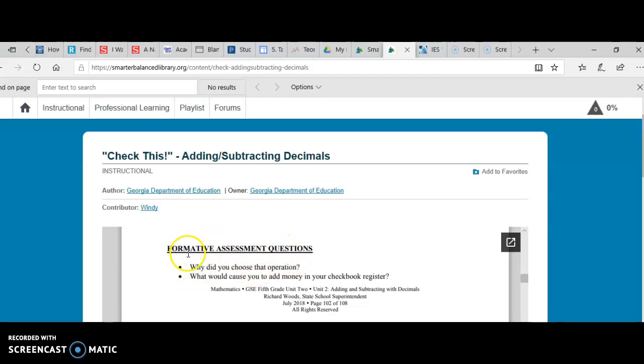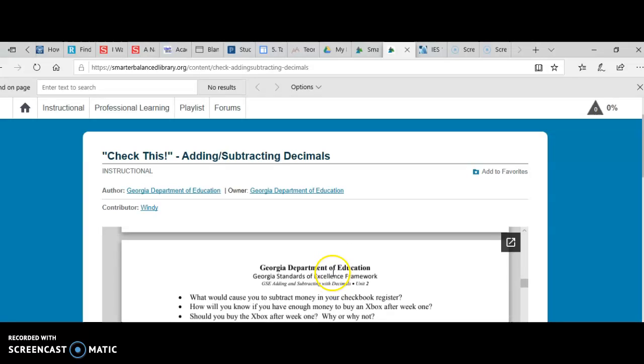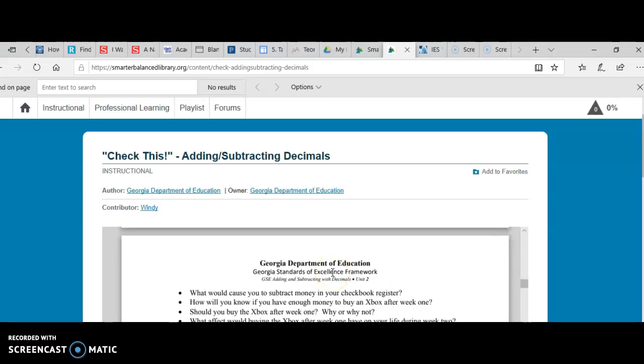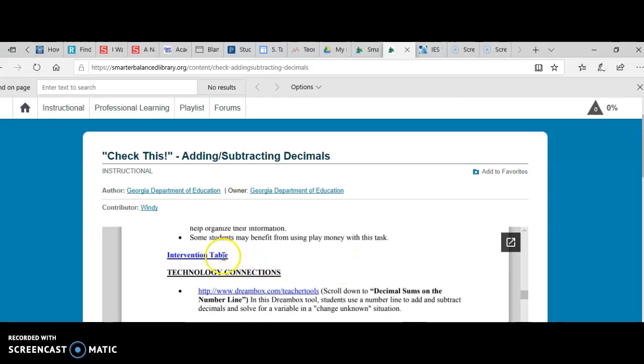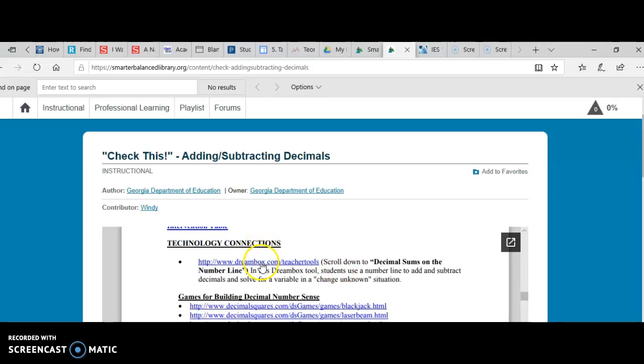These are the type of questions that you can ask. Why did you choose that operation? What would cause you to add money in your checkbook register? And that's specifically for adding and subtracting decimals. So as we go through, it has an intervention table that you can also click on. Other technology connections that you can do. It has like an interactive number line.